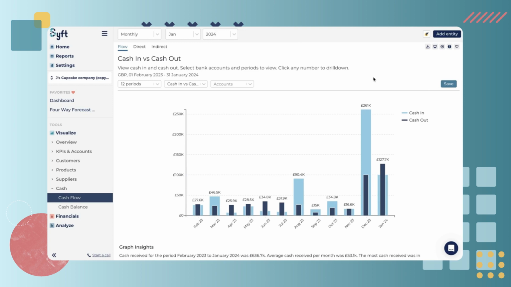Then you can see the graph based on our inputs, and we can see the cash in versus cash out. We can see the period in which the most cash was received and its value, and we can see the period in which the least cash was received and its value. So we can see that in January and in April, May, June, and July, there is a problem because our cash out was more than our cash in, but the rest of the months look relatively okay.